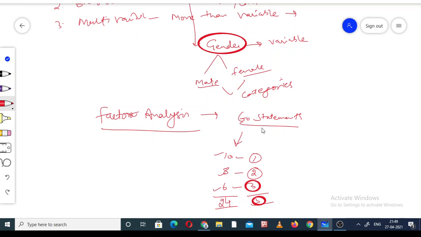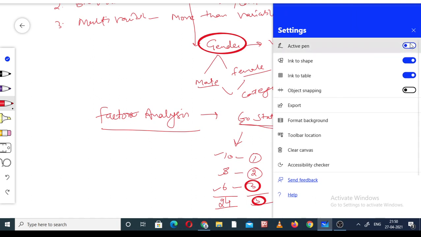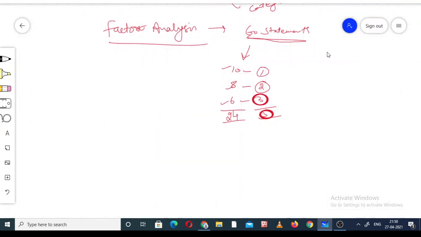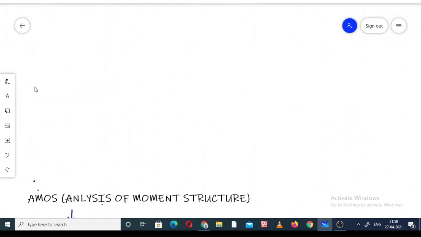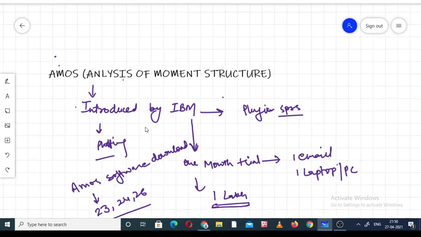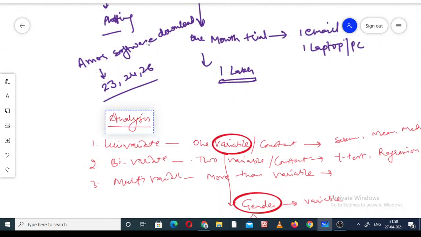So we can minimize our statements. The total statements will change, but something should be common in these statements, only then we can minimize it. So that is the factor analysis. Now how is factor analysis relevant to the AMOS? Why are we discussing it here? Very simple. We are talking about the factor analysis here.